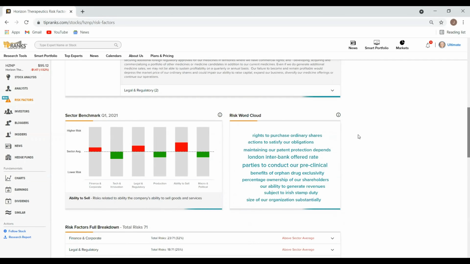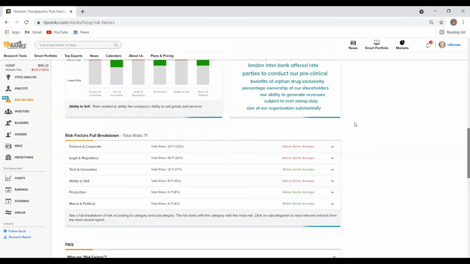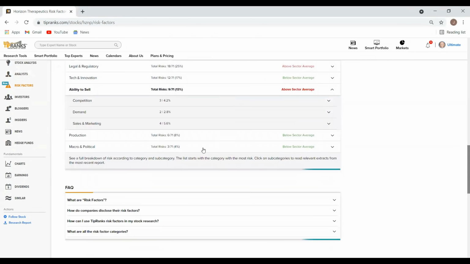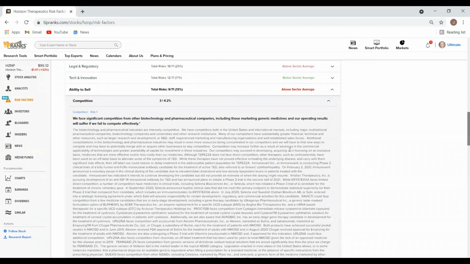If you want more details about the disclosed risks, you can find them down here in the risk factor full breakdown. So you can click on any of the categories, for example, ability to sell, and read the text about the risk extracted from the most recent report. So a lot of detail in here.